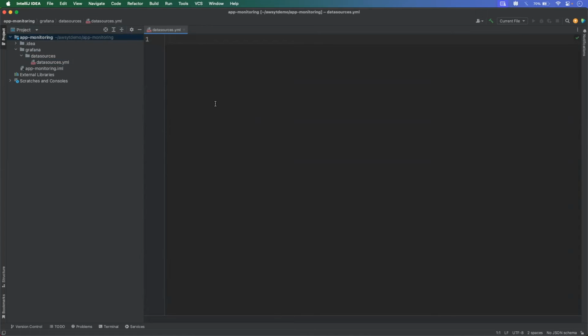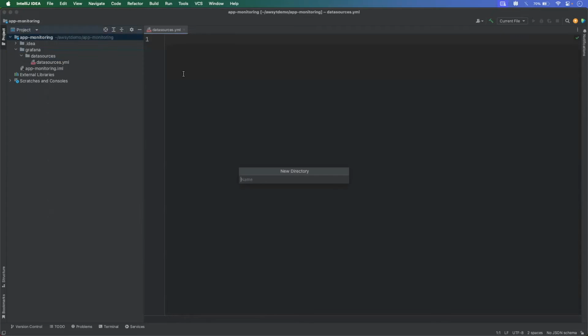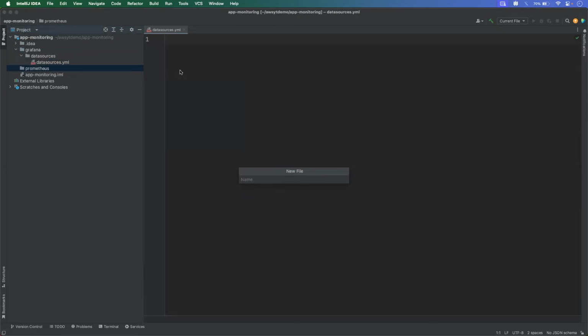Next, we will create a directory for Prometheus. So let me create a new directory here. The directory name will be Prometheus. And in Prometheus, we are going to create a new file. The file name will be prometheus.yaml.